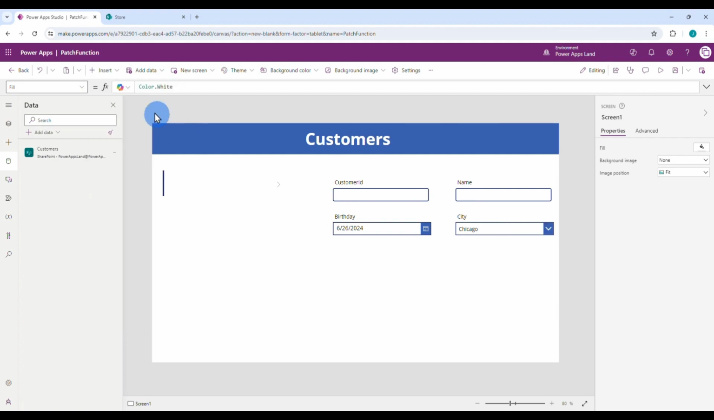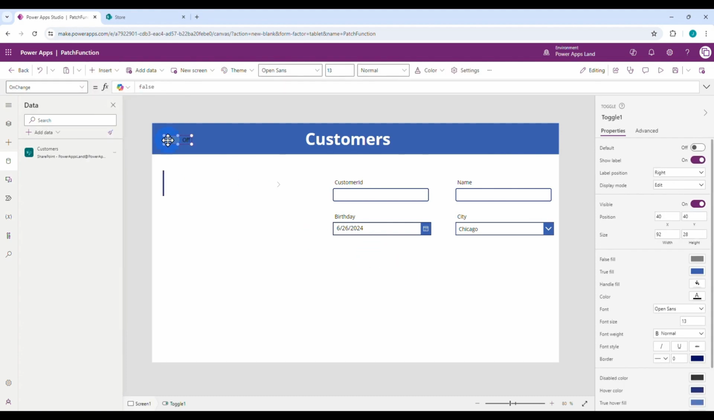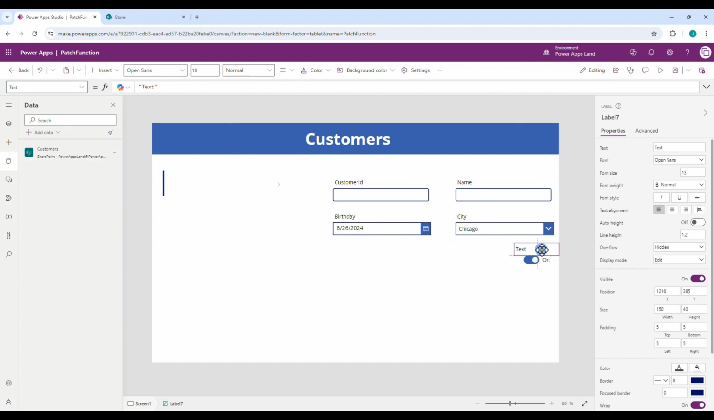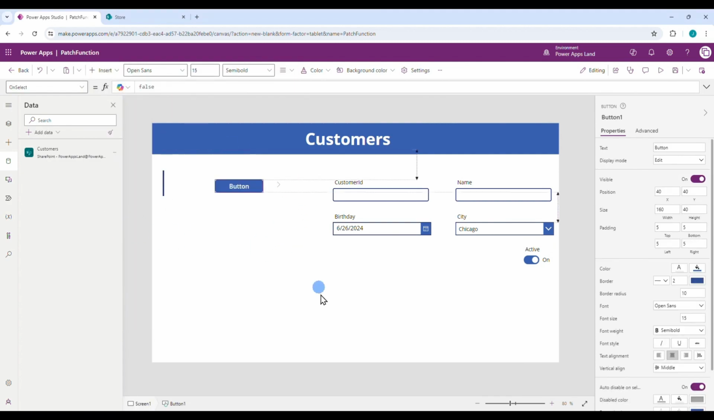Let's add the active field. Click Insert. This one is going to be a toggle. Since it is a Boolean, the default is going to be on. Let's insert a label for it. Call it active. Okay. And now let's add a save button to save data to the SharePoint list. This one we're going to call save. Resize it.